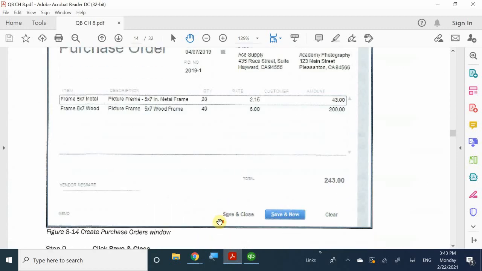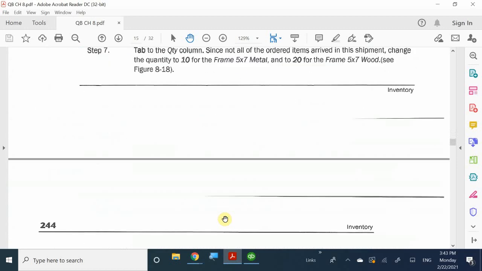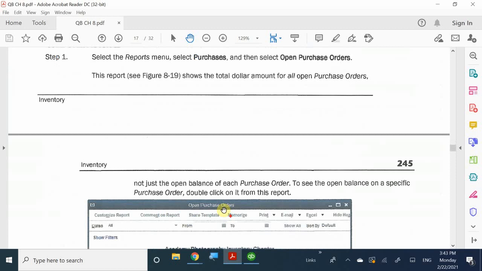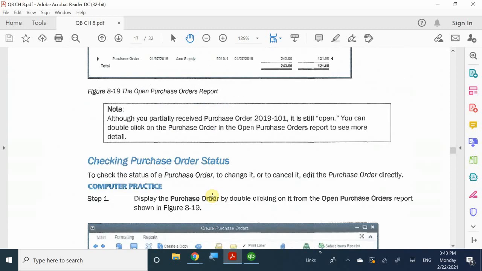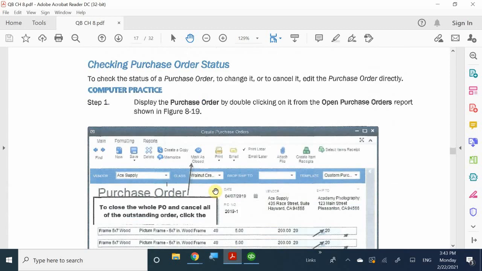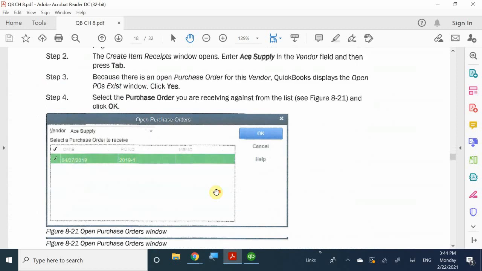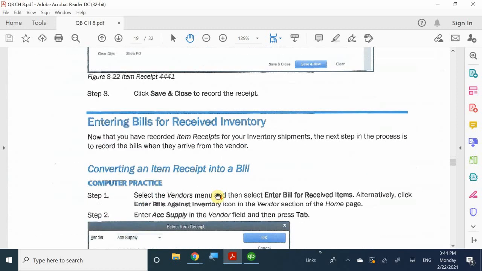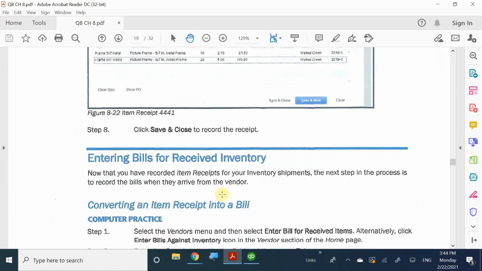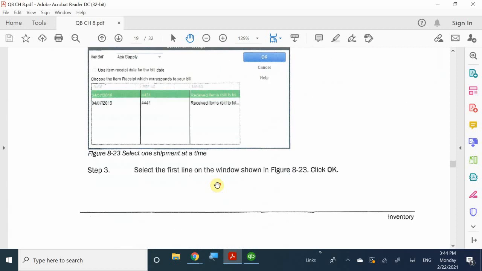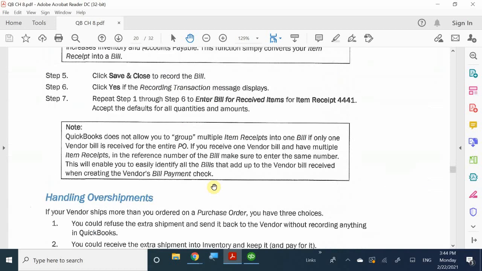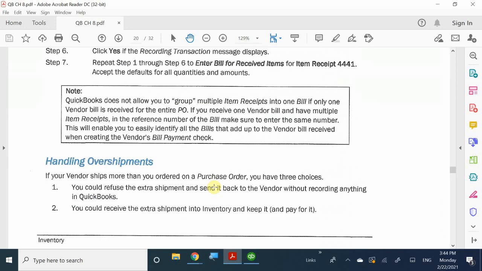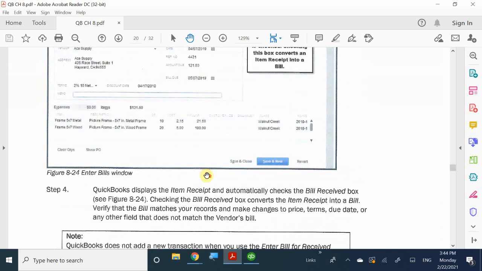Now that we talked about that, the next section is going to be how to adjust inventory. So where is that section? Entering bill for received items. No. Okay. Handling overshipments.